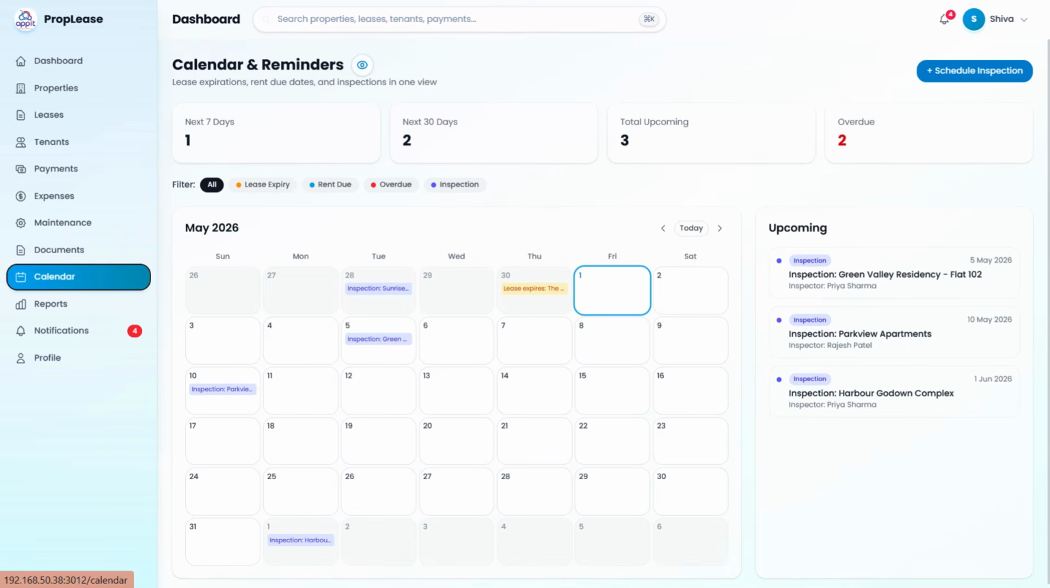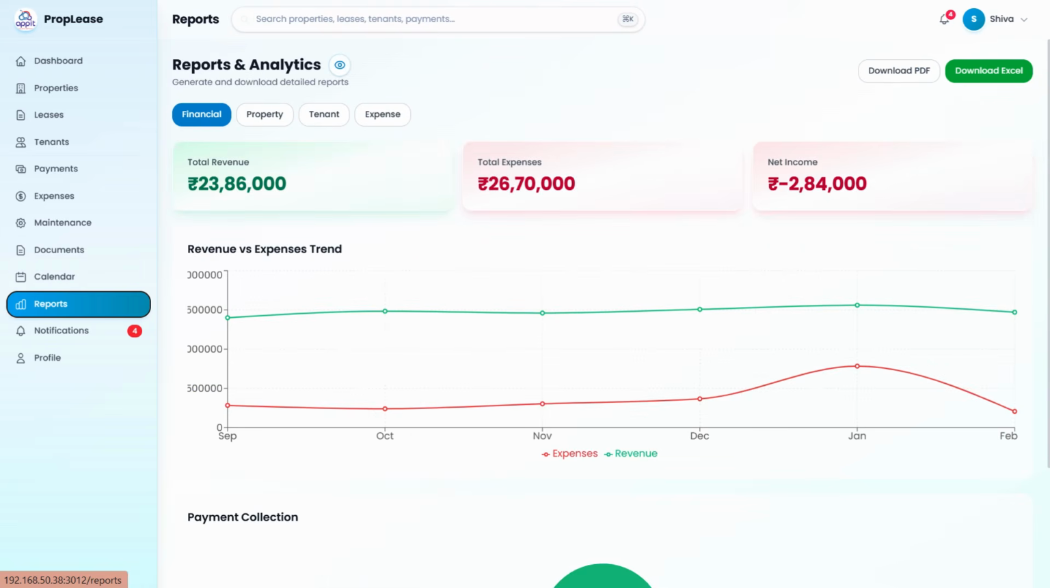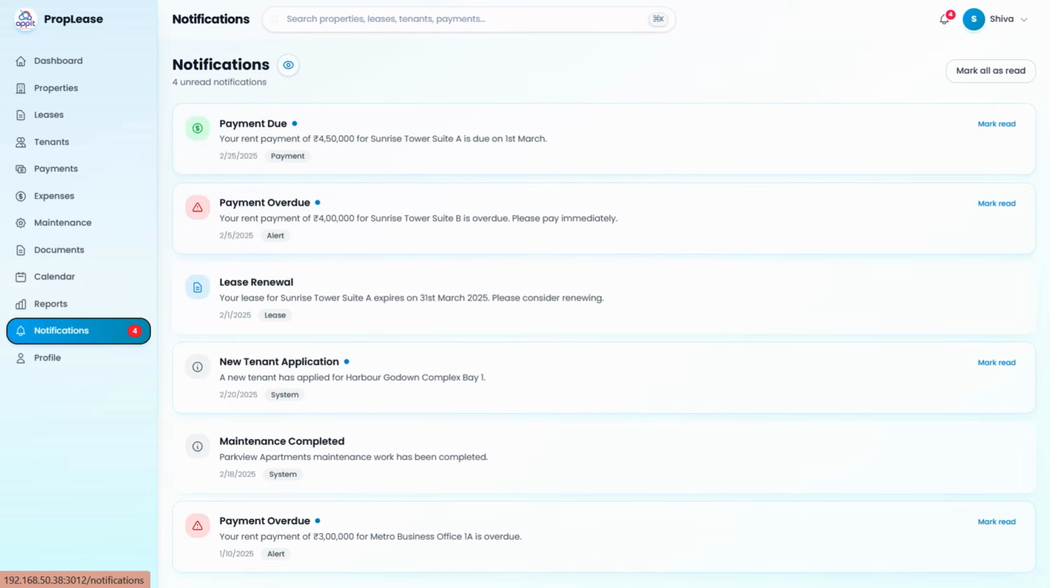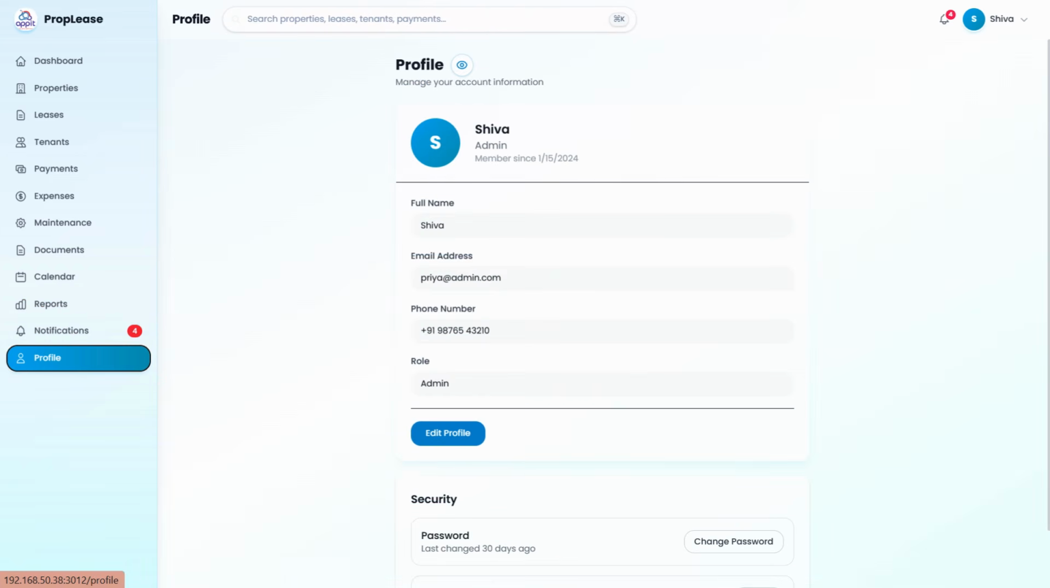The calendar feature reminds you of key dates, making sure you never miss an inspection or payment due. Reports and analytics allow you to generate detailed financial insights essential for strategic planning. Notifications keep you updated on important payment reminders and alerts. Lastly, manage your profile effortlessly to keep your account information current.